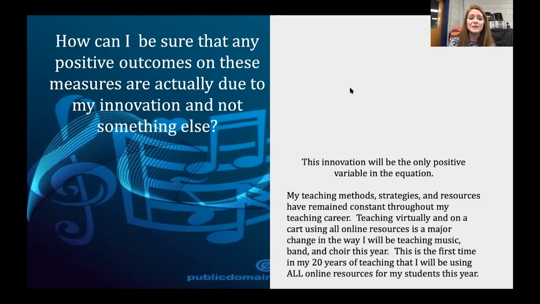How can I be sure that any positive outcomes on these measures are actually due to my innovation and not something else? This is the only new thing I'm doing this year. I've taught for 20 years. I've taught basically the same way. I change things around every year, but I've never used completely online resources, especially the choir app. I've never used the online part of the Essential Elements book for band, and I definitely have never used a complete online program for my elementary kids. So all these positive outcomes are definitely from these online innovations.